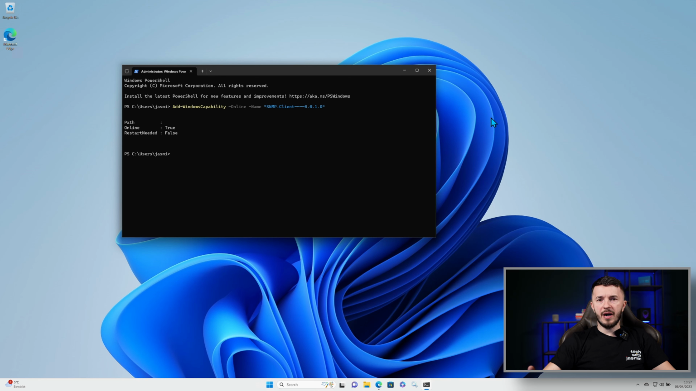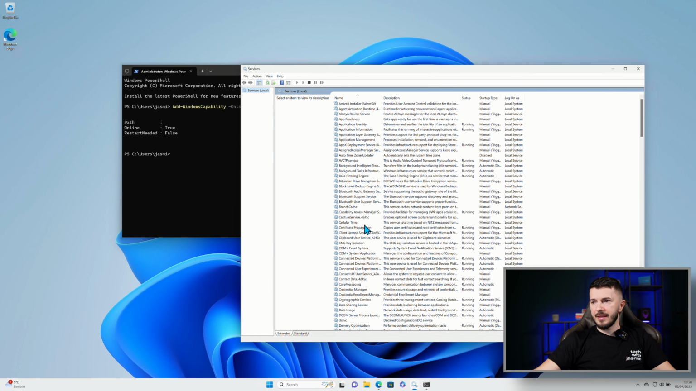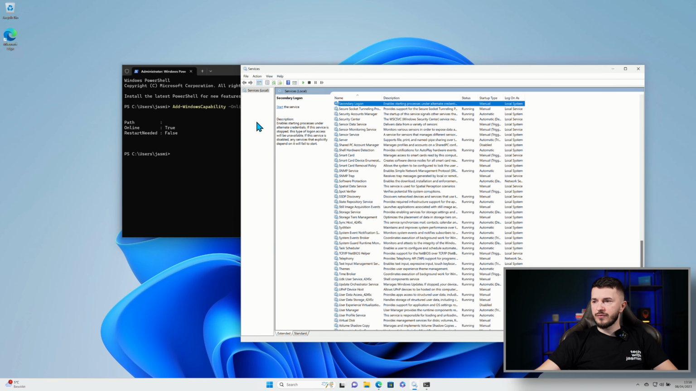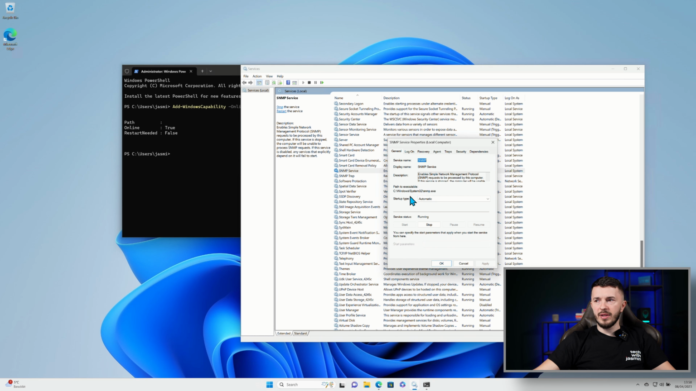Now, if I want to verify if SNMP is installed, I can navigate to Services, and then I can search for SNMP. And I can see SNMP service is installed. Now SNMP service is installed and can be configured for monitoring purposes. It's easy, as you can see.